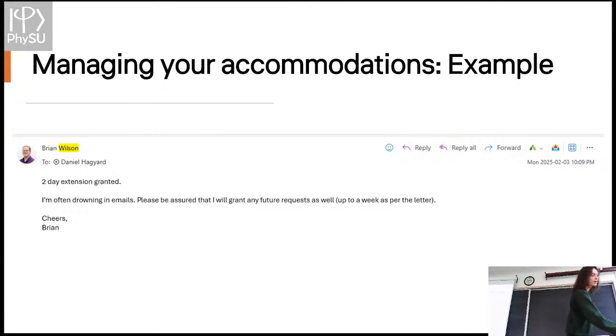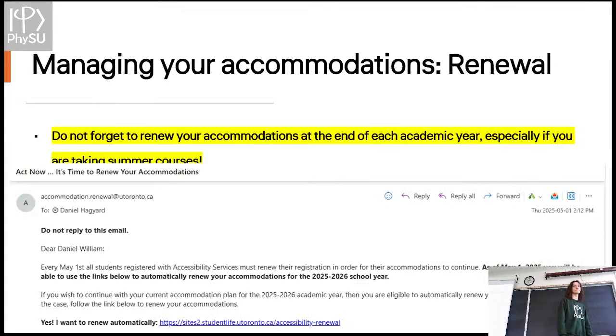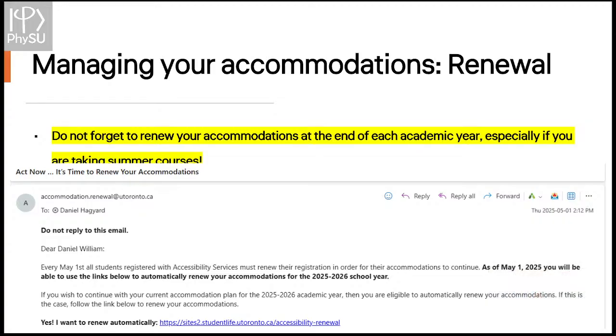So yeah, I wanted to speak about renewing your accommodations, because this is something that a lot of students who have recently gotten accessibility services struggle with, including me. Some students don't know that you have to renew your accommodations at the end of every academic year. And this is especially important if you take summer courses.